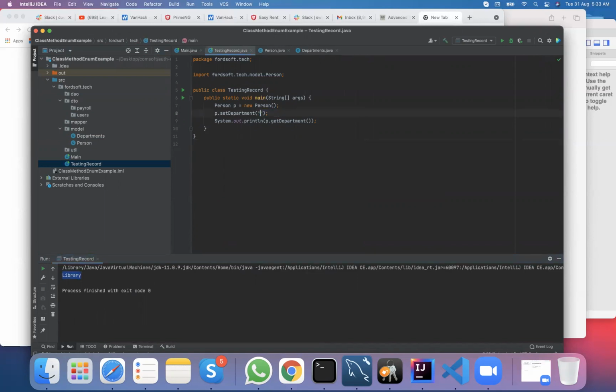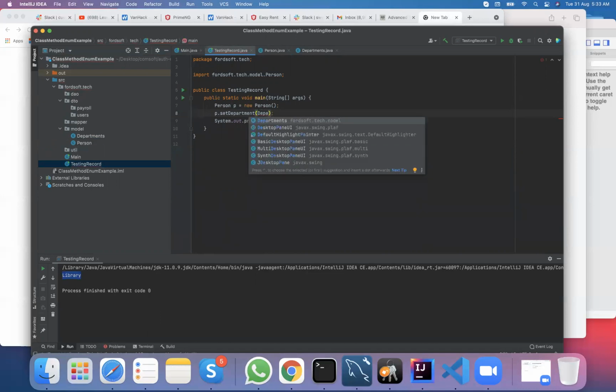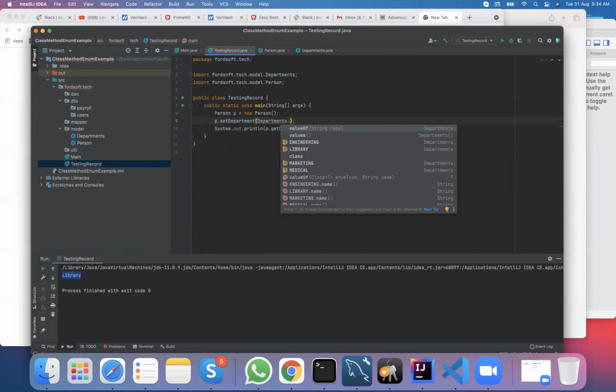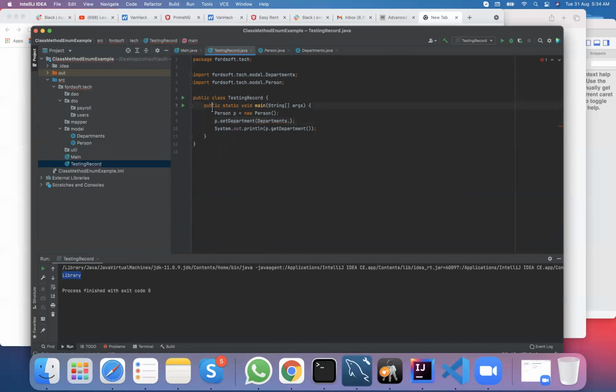So now, if we are going by the Enum, I can say, okay, department, which is an Enum, dot what? Value of. I may decide to say value of, or I may decide to say value, but before we do that, we're still going to come to that.